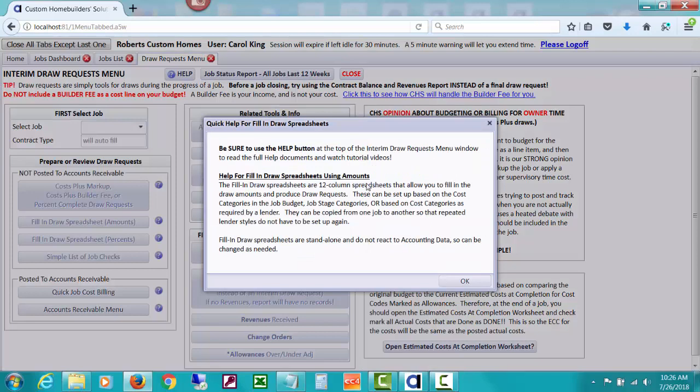And it's saying that it's going to be a 12-column spreadsheet that will allow you to fill in draw amounts and produce draw requests. These can be set up based on cost categories in the job budgets, job stage categories, or based on cost categories as required by a lender. And that's quite often why people might use this instead of the smarter ones from CHS.